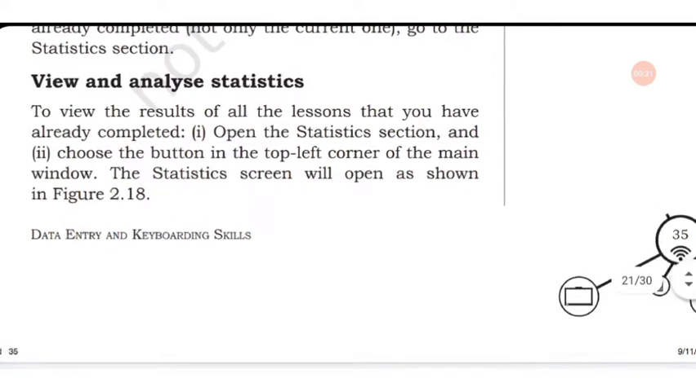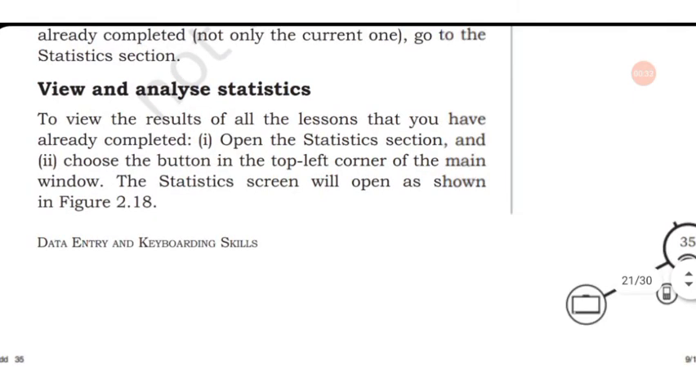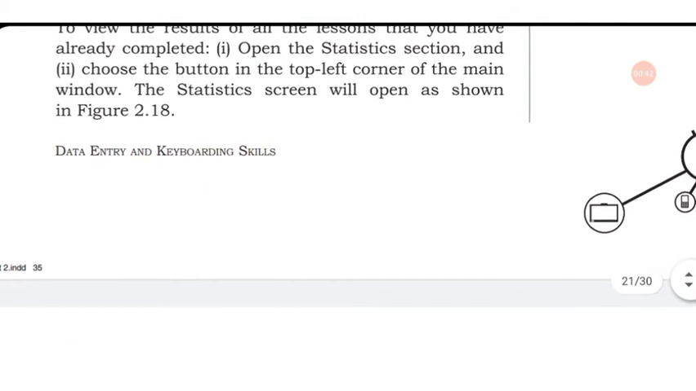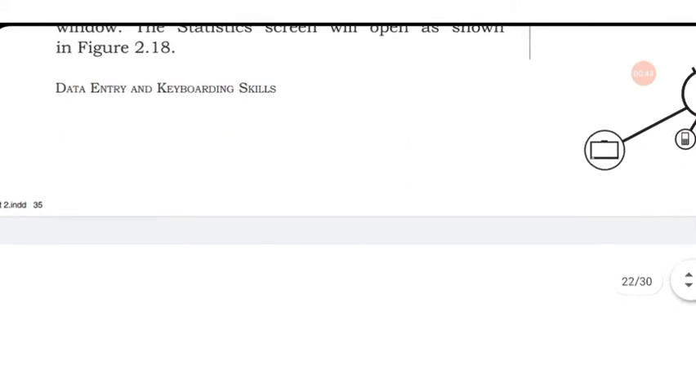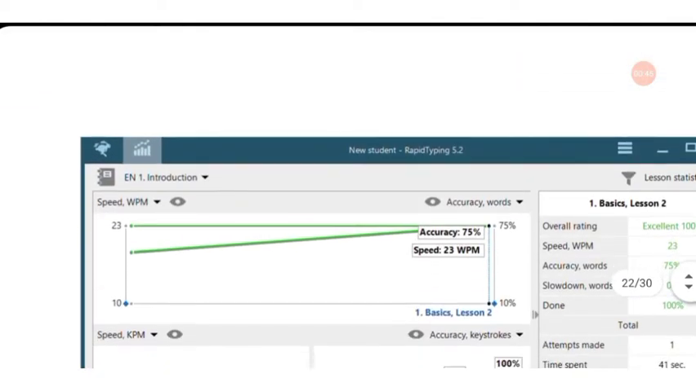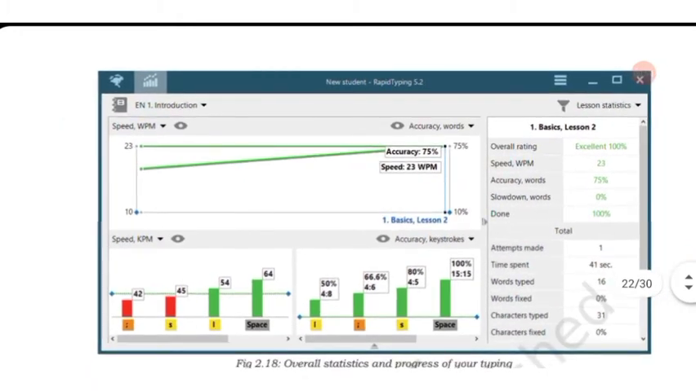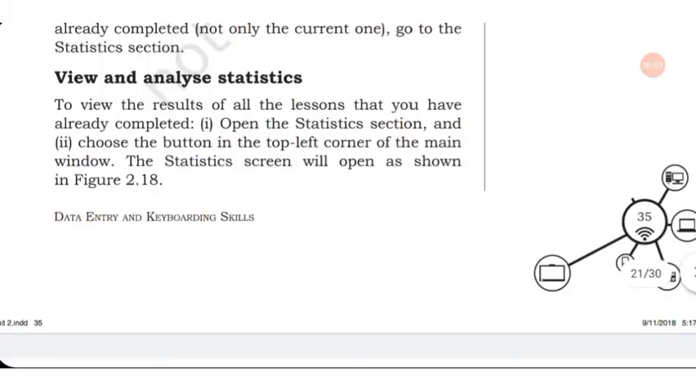So, to view the results of all the lessons that you have already completed, open the statistics section and choose the button on the top left corner of the main window. So this is the statistics window that opens up when you click on it.